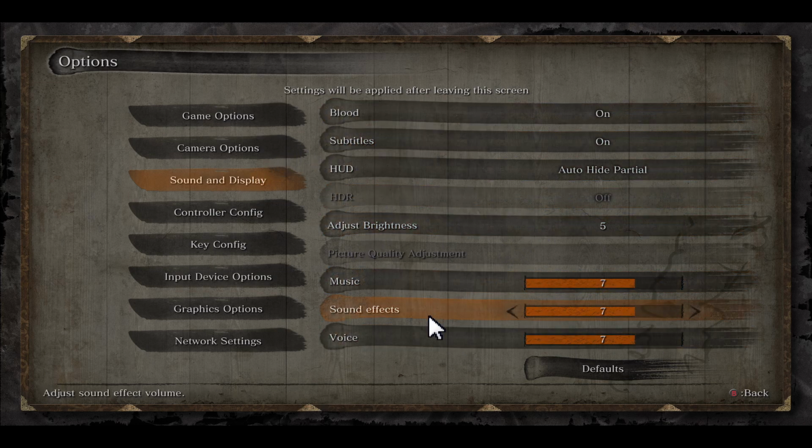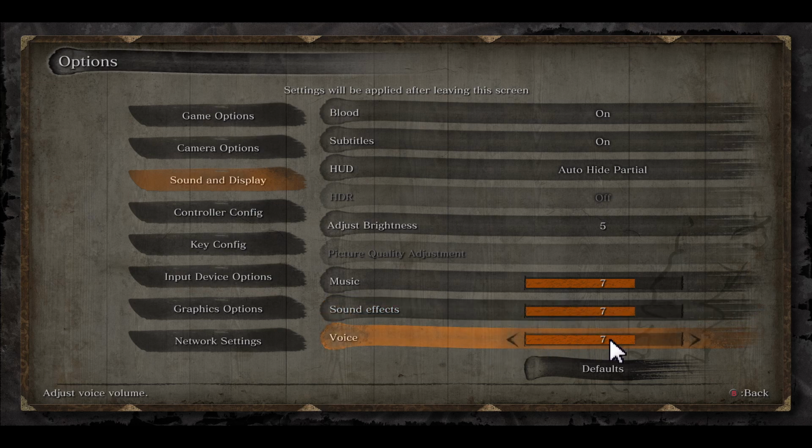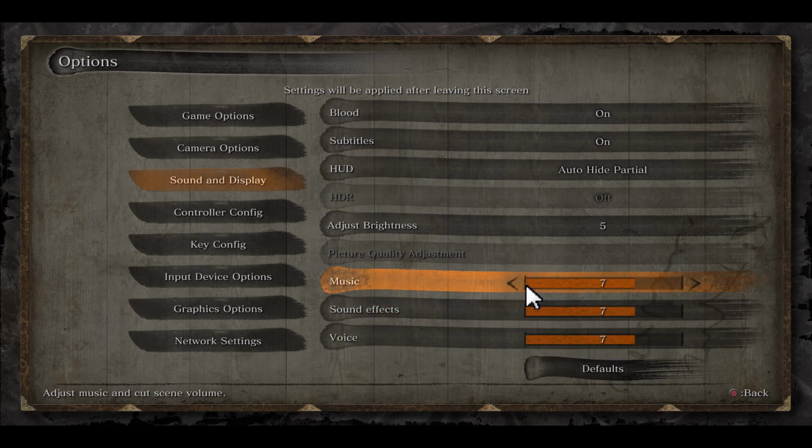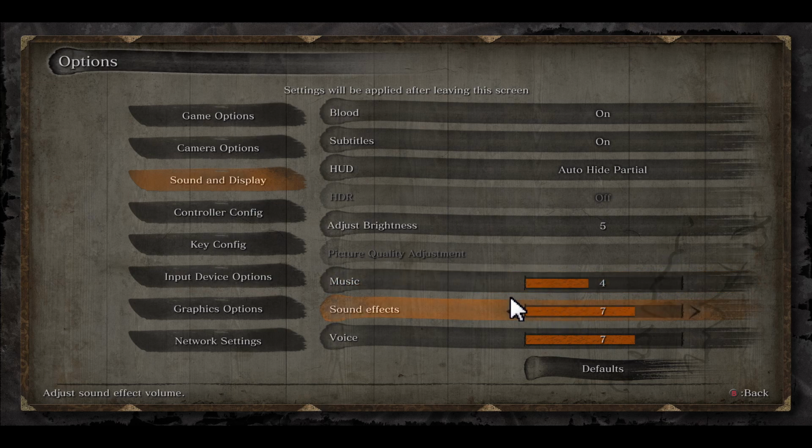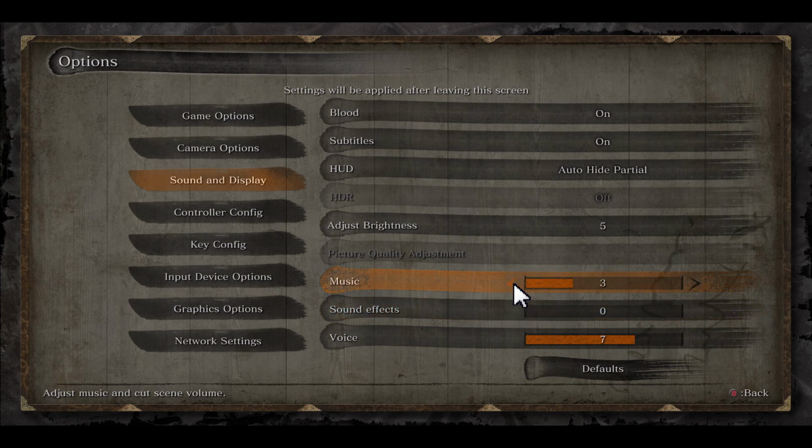Now for the music, the sound effects as well as the voice, a certain value is given to let you know how loud these are. You can press the arrow at the left or the right to increase or decrease the volume. And by this way, you can even turn off the volume all the way.